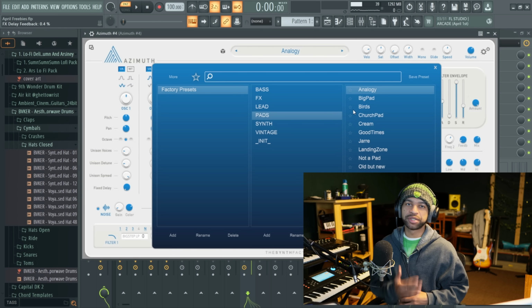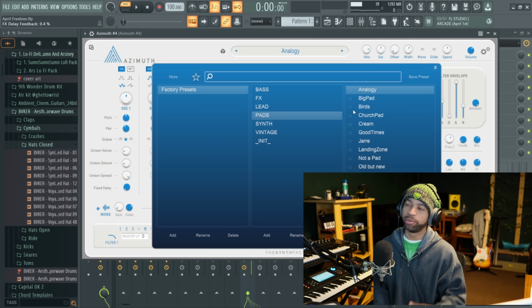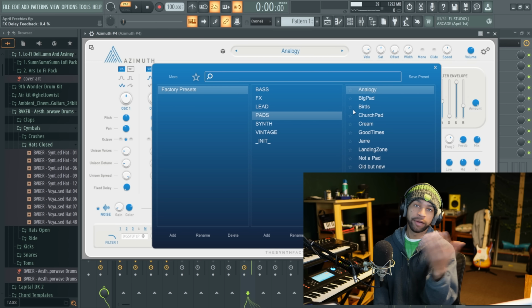I'm not gonna go through all the sounds and everything because I got a bunch more plugins to go through, but this is definitely a fire little synth. It's free. Go grab this real quick.